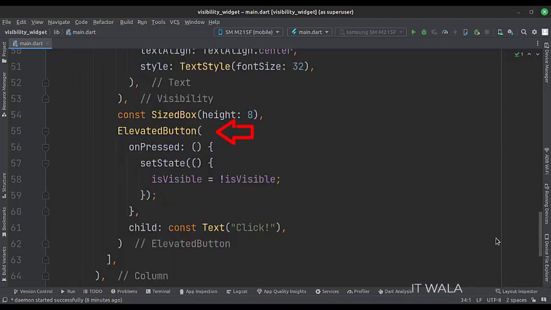The second child of the column is an elevated button. When the button is pressed, we alter the visibility status. So as we click this button, the text widget above will be hidden and shown alternatively. Let's run the app.